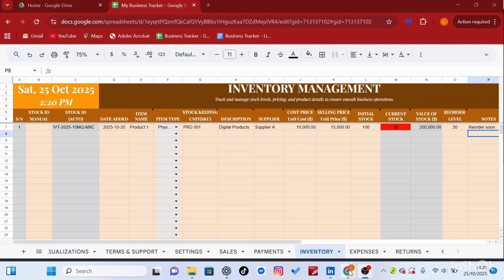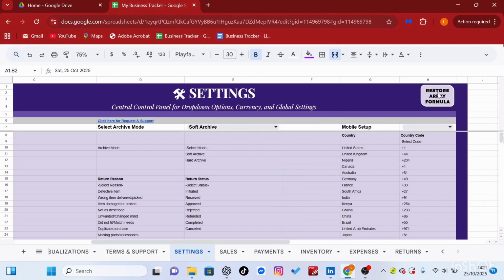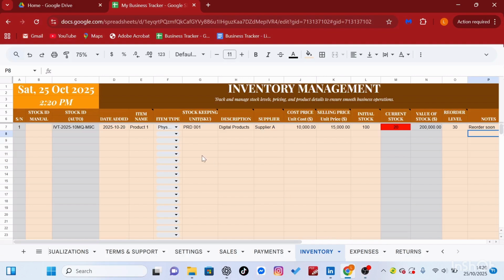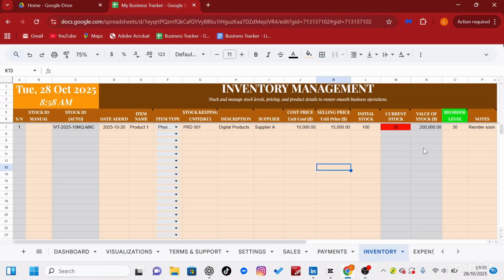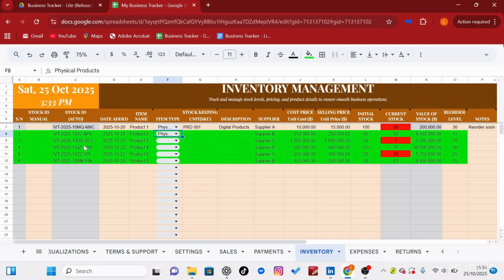So that's how to set up and manage your inventory tab, from restoring formulas and entering your first product to setting reorder levels and tracking live stock values. I have added 5 more demo entries to give you a quick overview of how the complete inventory tab looks once it is filled.